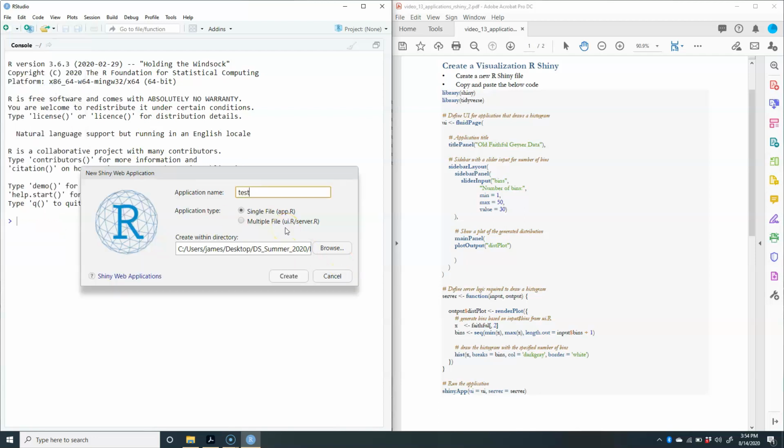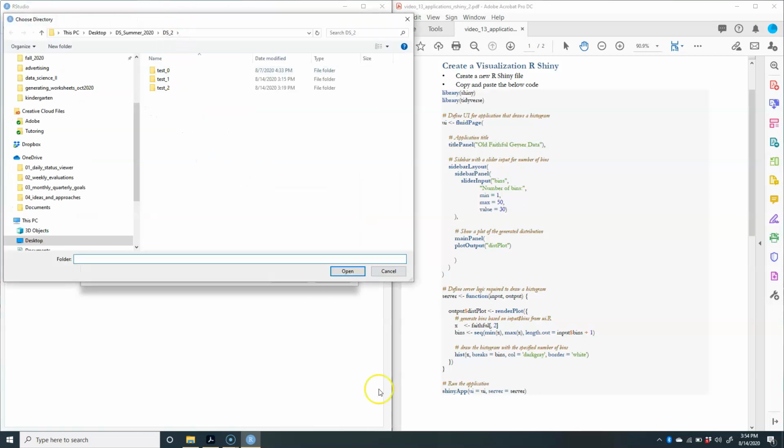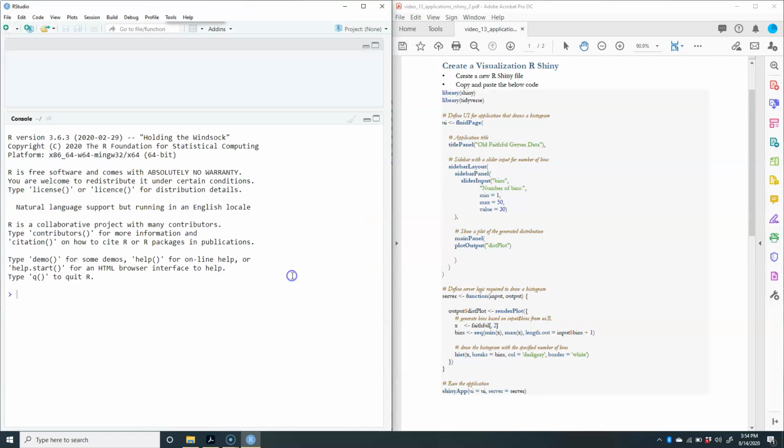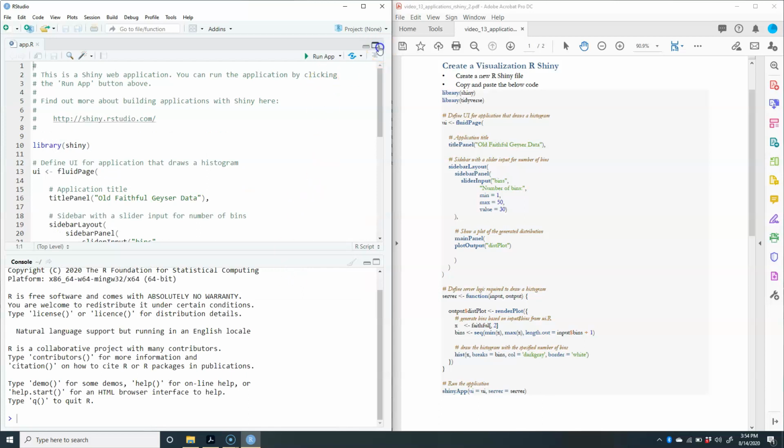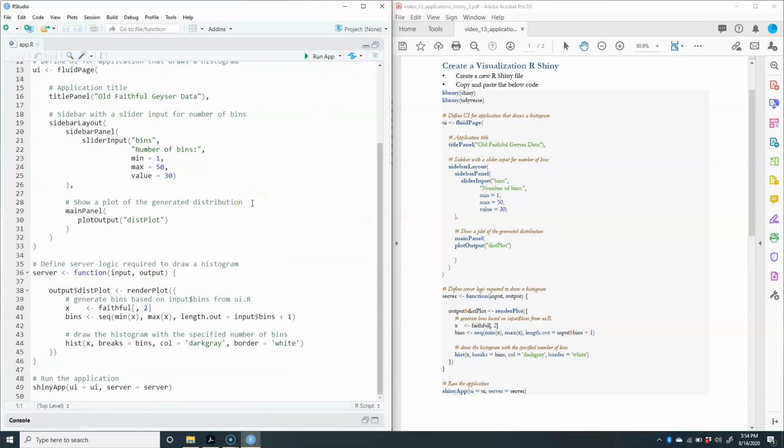You can call this test 3. Make sure that we're in the right folder. That's the right folder. That's great. Then go ahead and create. And so this is a blank R Shiny.